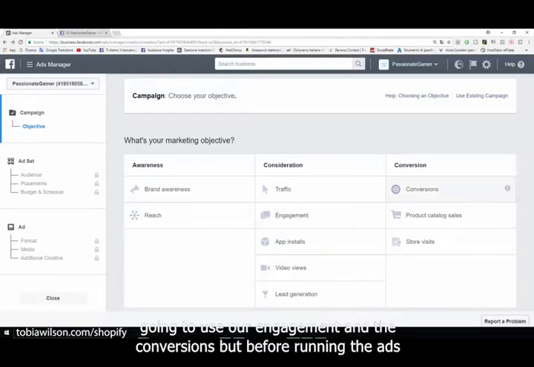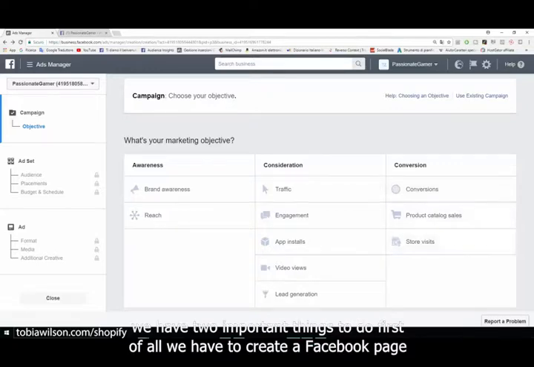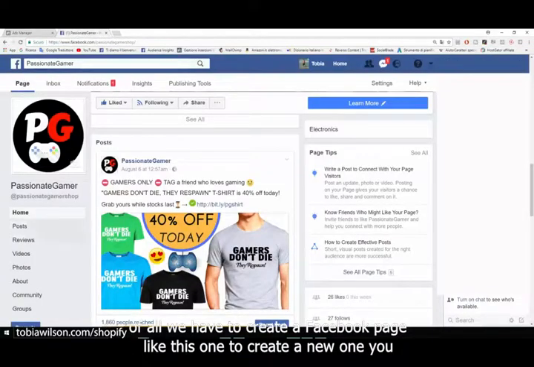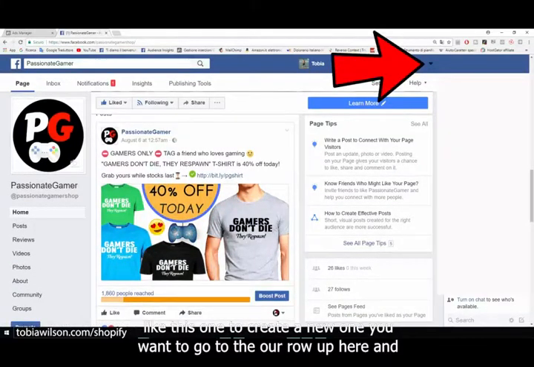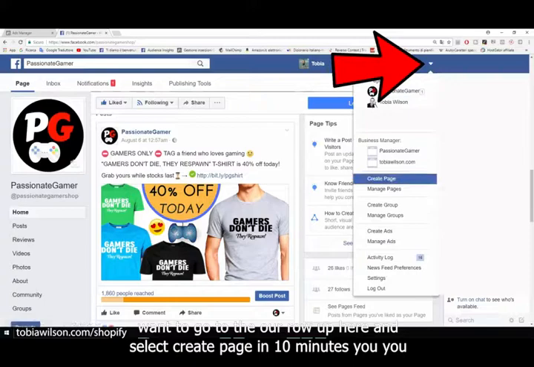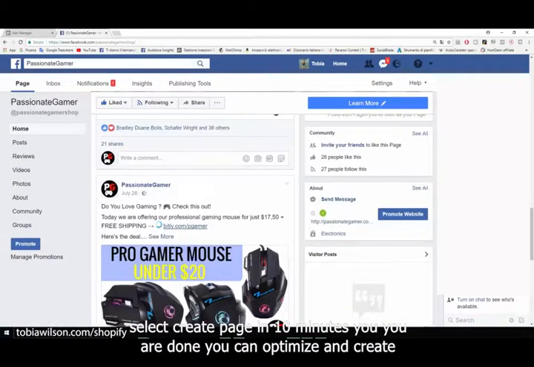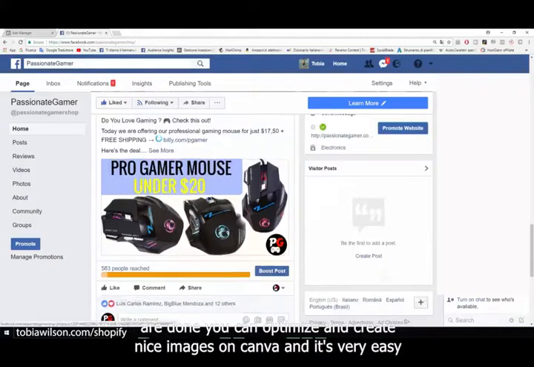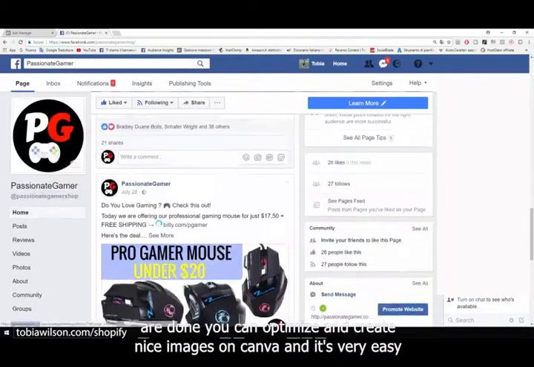But before running the ads, we have 2 important things to do. First of all, we have to create a Facebook page like this one. To create a new one, you want to go to the arrow up here and select create page. In 10 minutes, you are done. You can optimize and create nice images on Canva, and it's very easy.